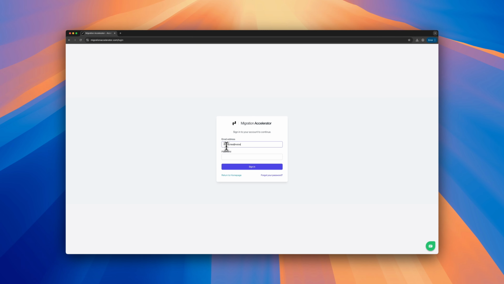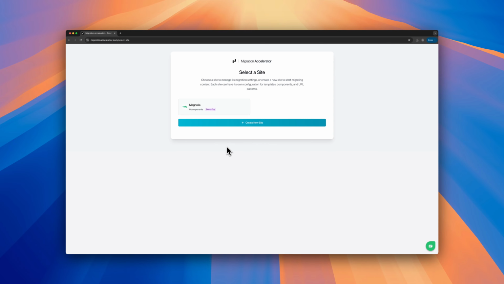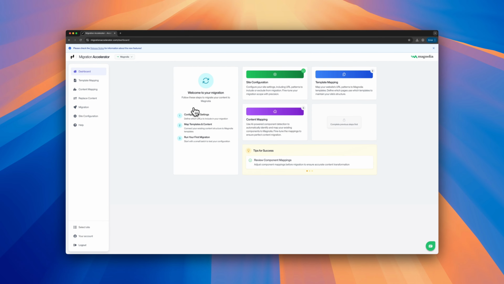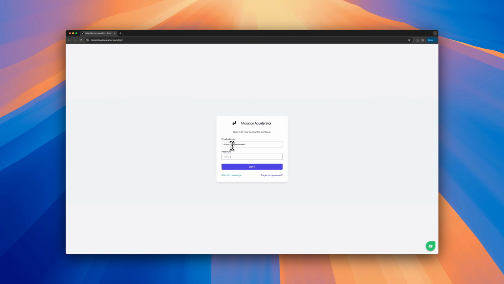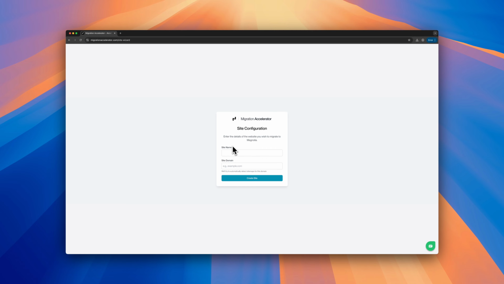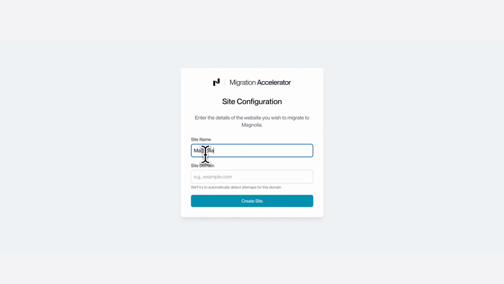To get started with Migration Accelerator, log into the account created by your organisation administrator. If your organisation already has sites added, you'll be able to see these available sites in the site list once you log in. If your organisation hasn't added any sites yet, you'll be prompted to add a site before proceeding.